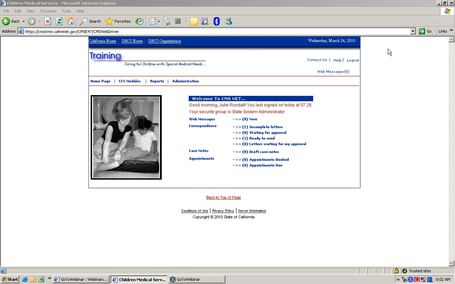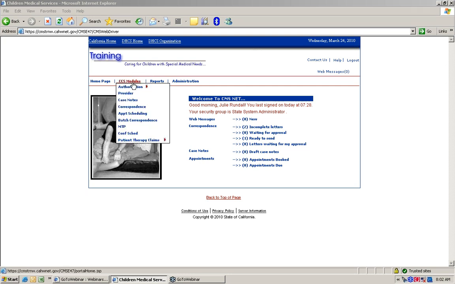The MTP conference scheduling module allows a user to search for an existing conference, add a conference, modify an existing conference, delete an existing conference, and print out a conference report. In order to access the conference scheduling module, you would move your cursor over the CCS modules and select Conference Scheduling, the second to the bottom menu option.